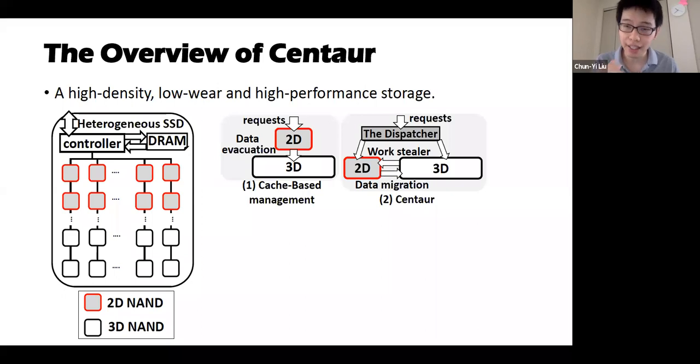we adopt another architecture. Basically, when we receive a request, we decide whether we should go to 2D NAND or 3D NAND, because the 2D NAND is good at small writes, and the 3D NAND is good at large writes. And this is a dispatcher, and we also have a work stealer and migration to balance the data between 2D NAND and 3D NAND. The reason is that if we have more valid data in a 2D NAND or a 3D NAND, then they will trigger more garbage collection, so that it's not good for lifetime.